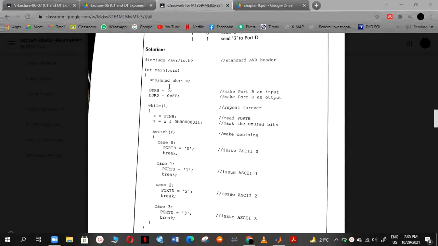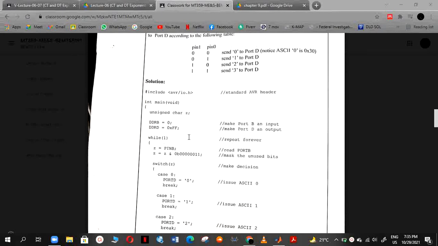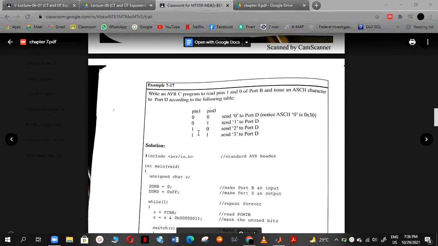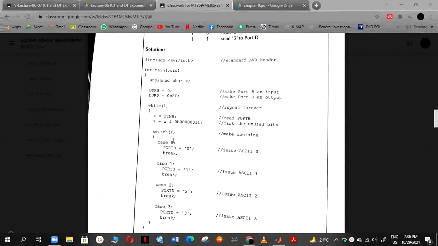First of all, declaring the header, initializing main and an unsigned character, with the help of the direction register we are setting input and output for both ports. Then after applying the while loop condition, we read PINB, and with the help of a mask bit we ignore the unused bits. Here we use a switch statement, which makes the decision.